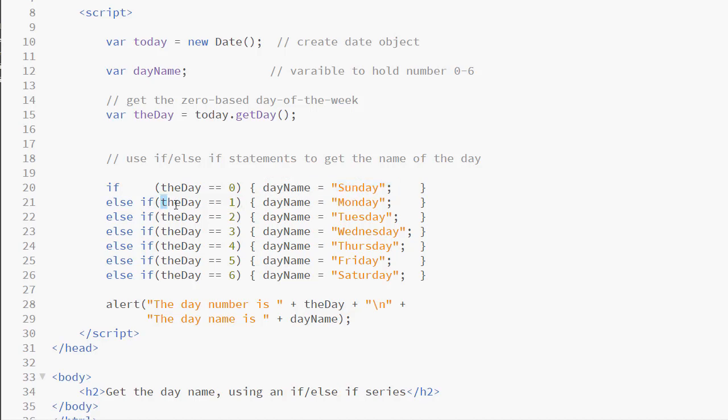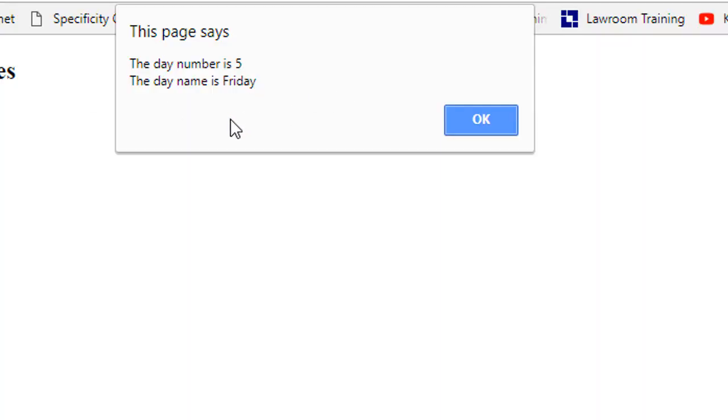So we have an else if. If the day is 1, then we're going to set the value of the variable to Monday. If the day returns 2, we will set the value of the variable to Tuesday. Ultimately, I will have my alert, and in my alert, I will have a string literal describing what I am doing with my variables. So I have a variable that will hold the value from JavaScript, and I have a variable that will hold the value from my if statement. And I'm only using an alert to demonstrate this. And here you see the day number is 5 and the day name is Friday.